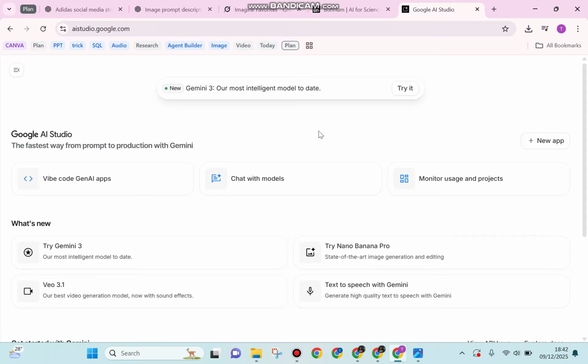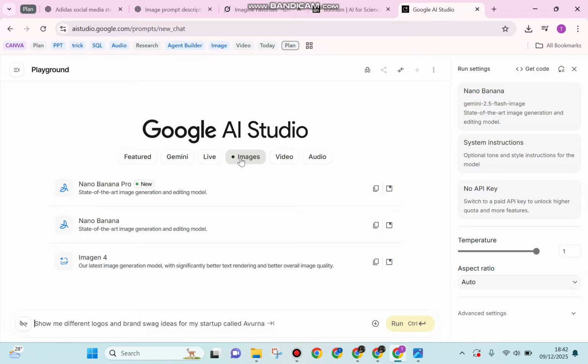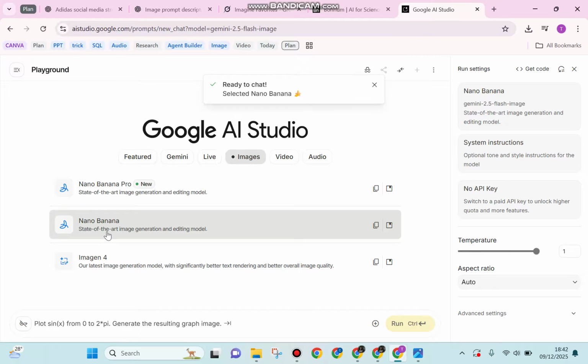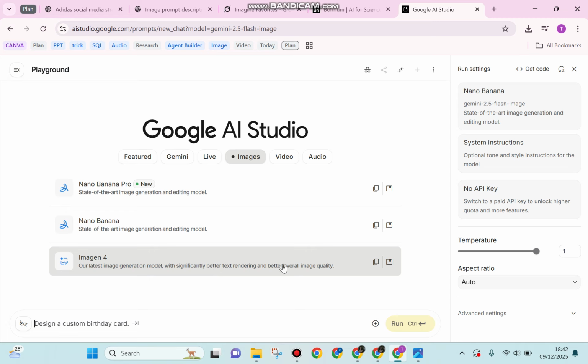Well guys, don't worry, creating this photo transformation is 100% free. All you have to do is visit Google AI Studio, and don't forget to log in first with your Google account. After that, you can visit Try Gemini 3 or click Chat with models. Then click Images and click Nano Banana. This will help you do the photo editing or change the photo 100% for free.